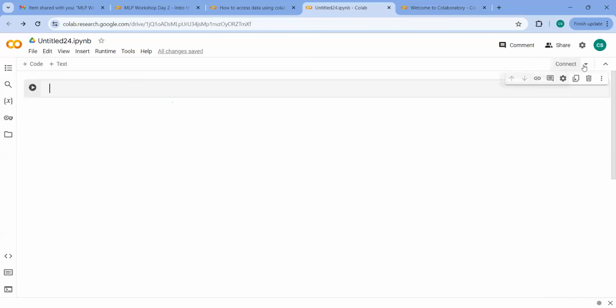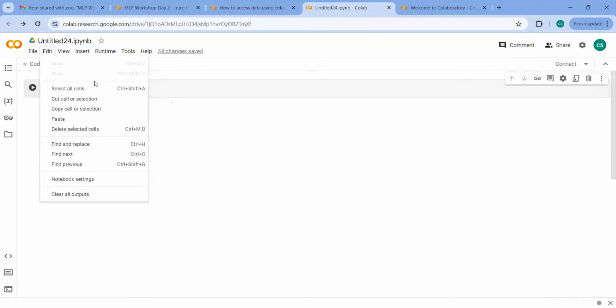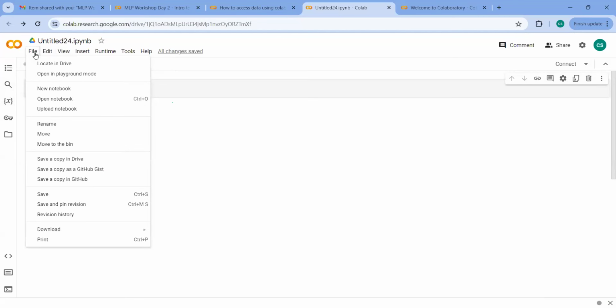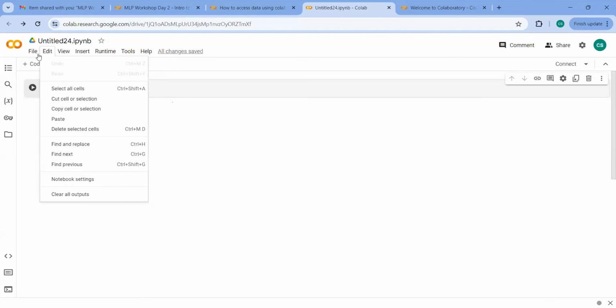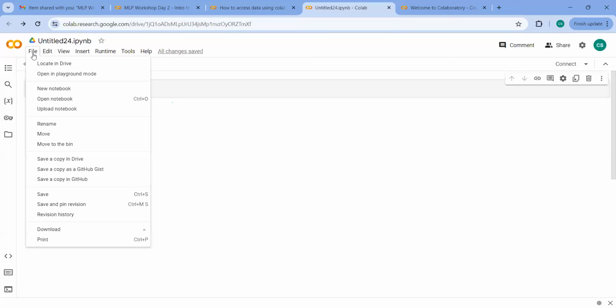If I go to the first menu in the toolbar, there are a few things. Locate in Drive means wherever the file is in the Drive, you can go there and see it. It will take you to Google Drive and show you. You can copy it, share it with someone, or rearrange and move it around. If you want to put it in another folder, you can do that. There is another feature called open playground.